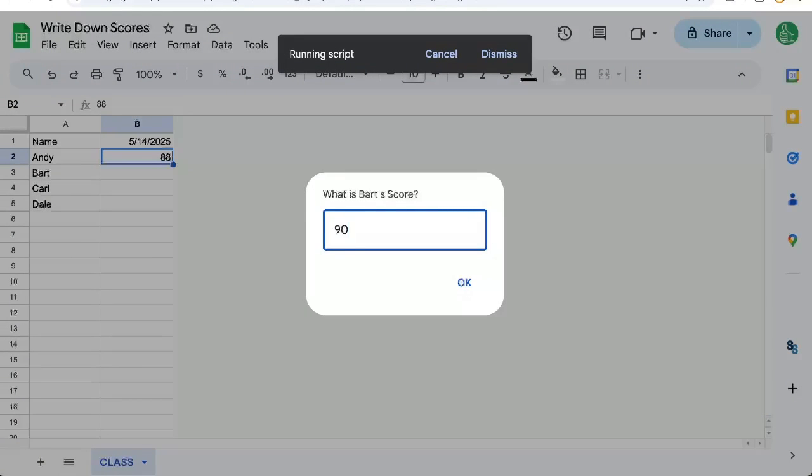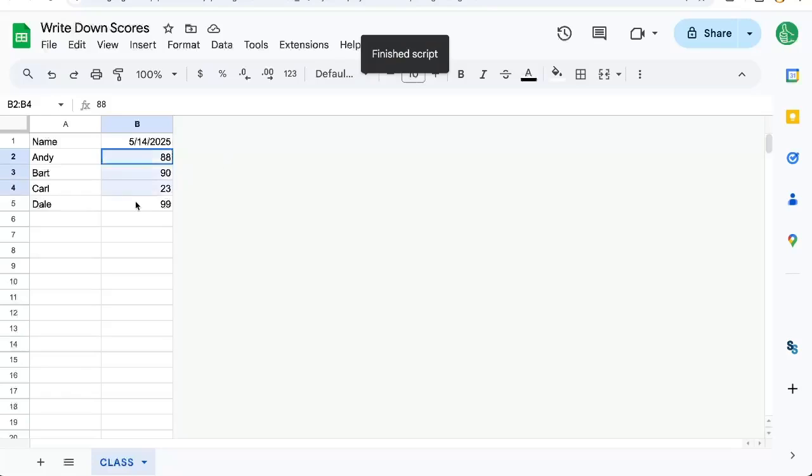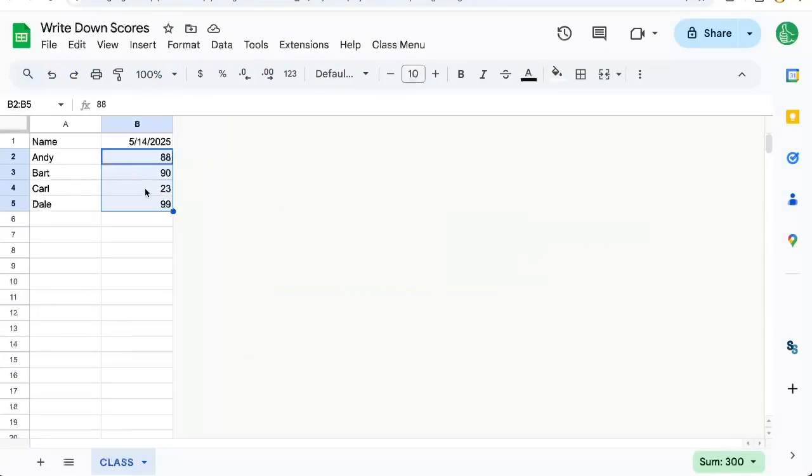There we go, 90. 23, poor Carl. Dale, there we go. And now we're getting all of those. So we just needed to get the right selected button. This is OK. And then each of those scores is being entered. So a really cool way to insert scores and make sure we're getting the right people.